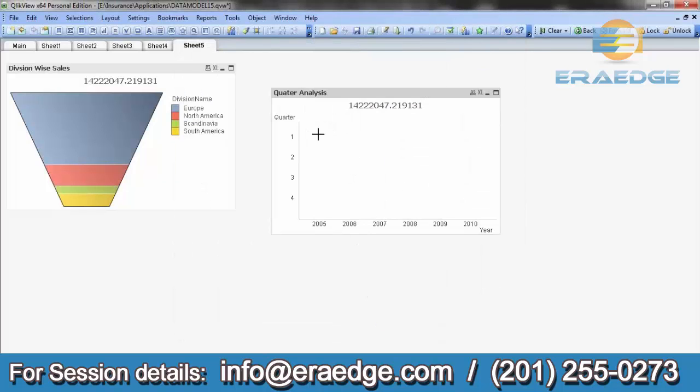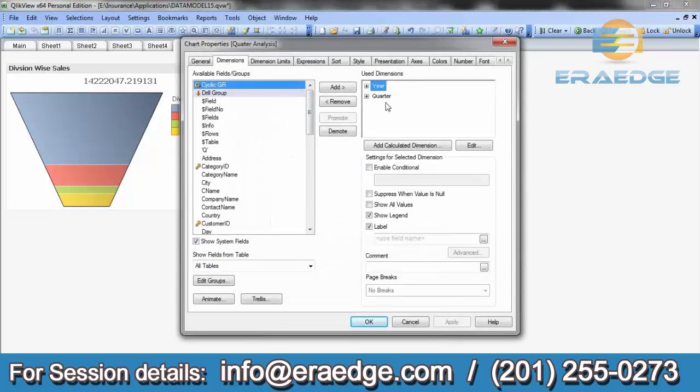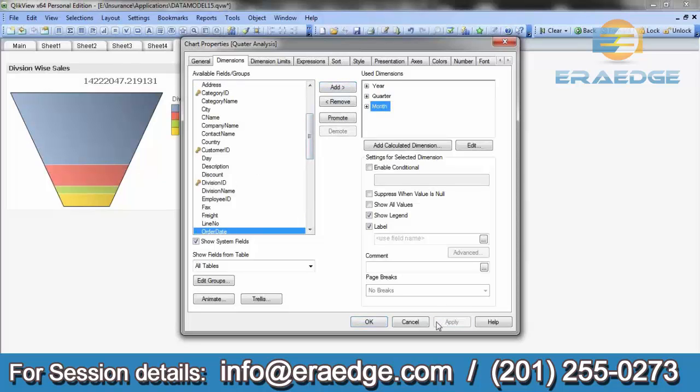So here it will work, but you are not able to see. So at least 2 dimensions you need to have. So this is how the grid chart will work. So this is the grid chart.